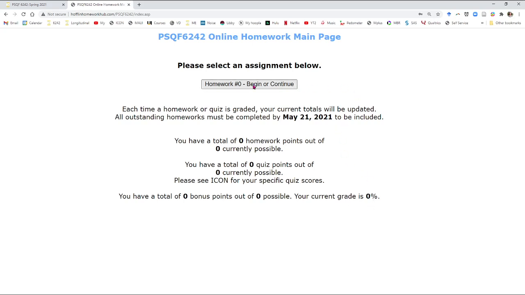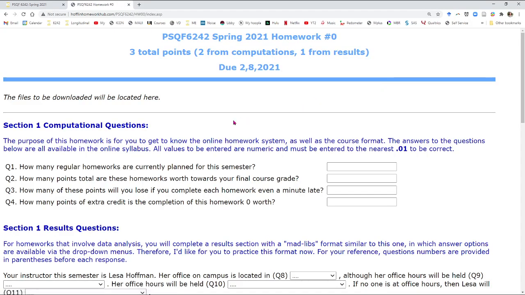But for now, we just have homework zero, so you'll click begin or continue, and you'll come to the first page. On this page, for the rest of the homeworks, up here will be files that you need to download to complete the homework. Right now, though, we don't have any files, and so there's nothing here. Note that it will tell you how many points the homework is worth, how many points each section has, as well as the due date.